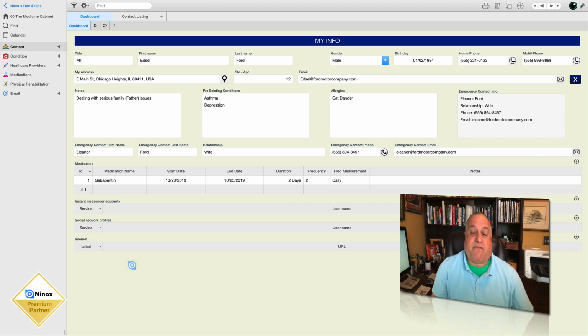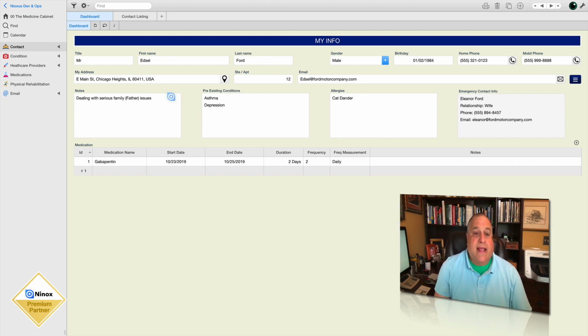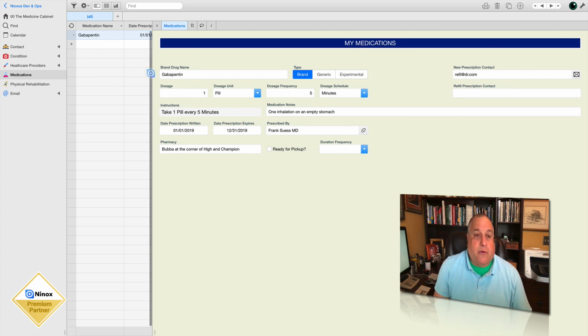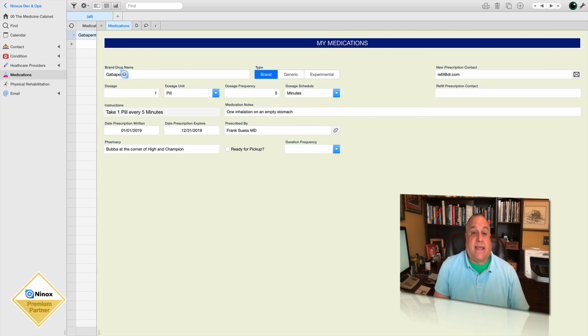So once we've defined ourselves as the patient, and I'm going to go ahead and close up that added detail there, now we have the ability to go in and define the medications that we take. We see here in this medications menu that we can define the drug brand name, whether it's a brand, a generic, or an experimental. And if it is a generic, we can track the generic name, the experimental name, and the brand name.